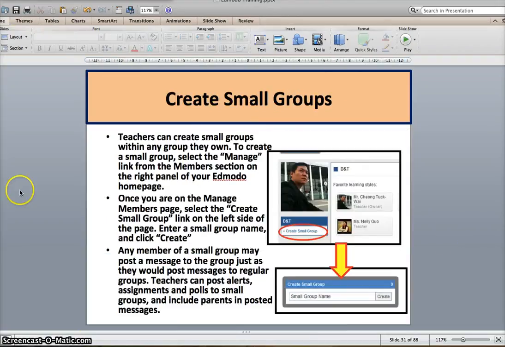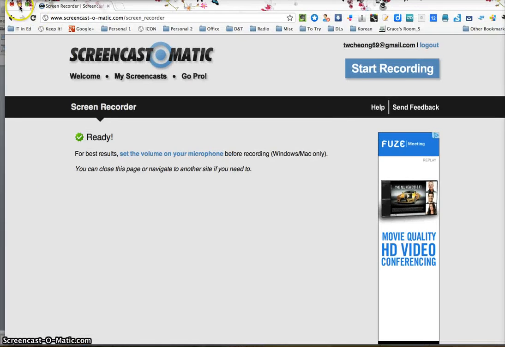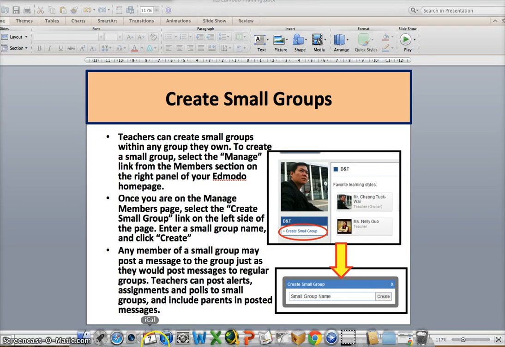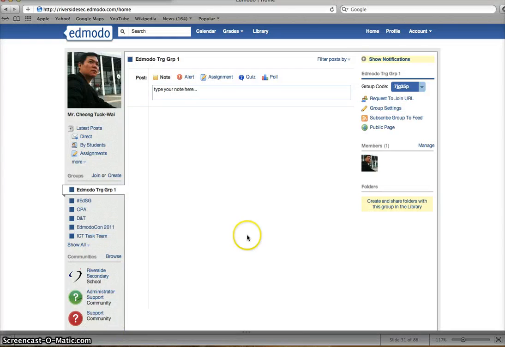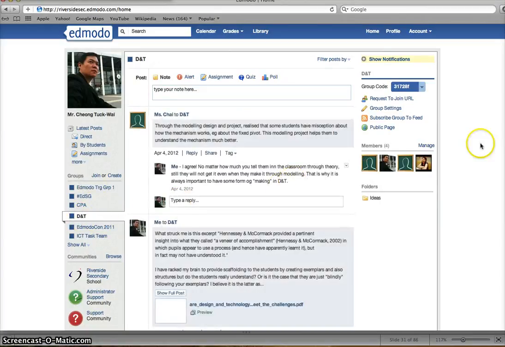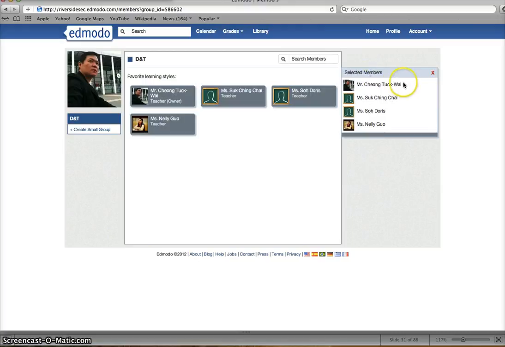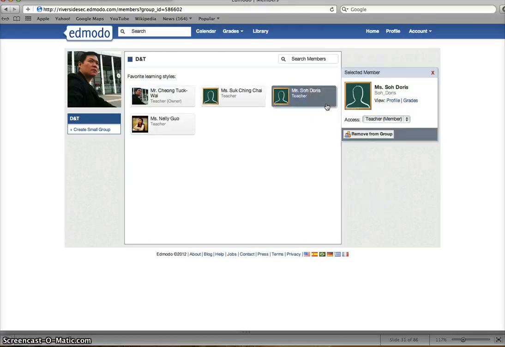Okay, let me go through some of these things which I've mentioned just now. So say for example, I'm going down to the D&T groups you have created, so I can manage. When I click manage, I will see who are the members inside. So you realize that you can select all of them, or you can select certain members by clicking on the name itself.